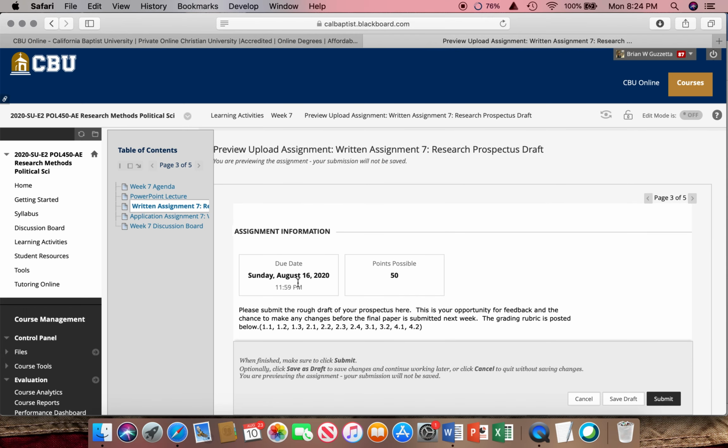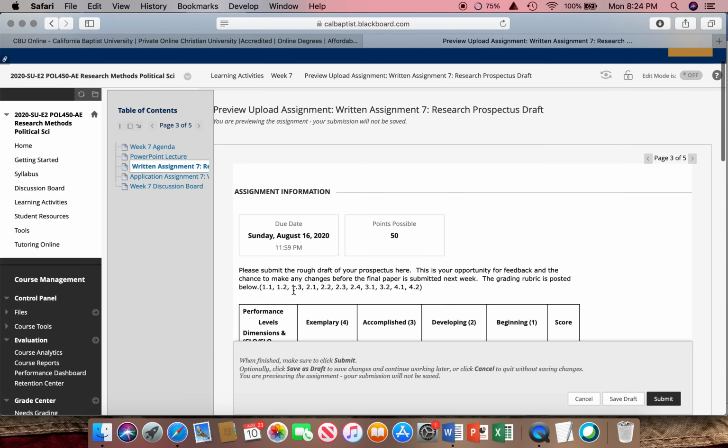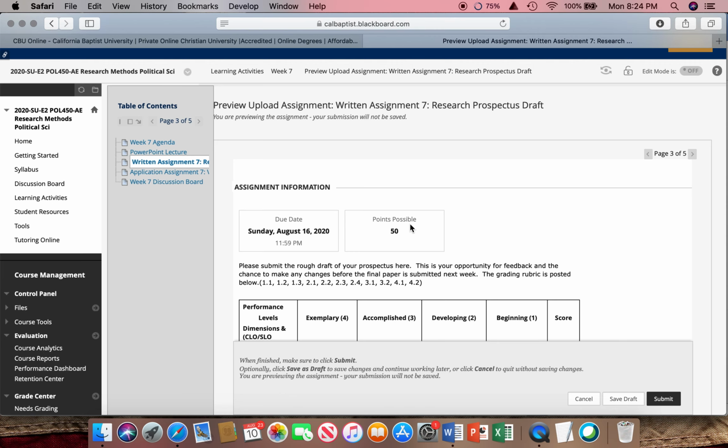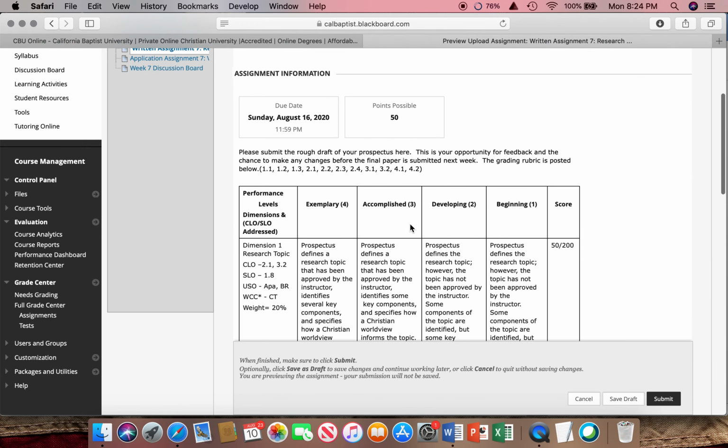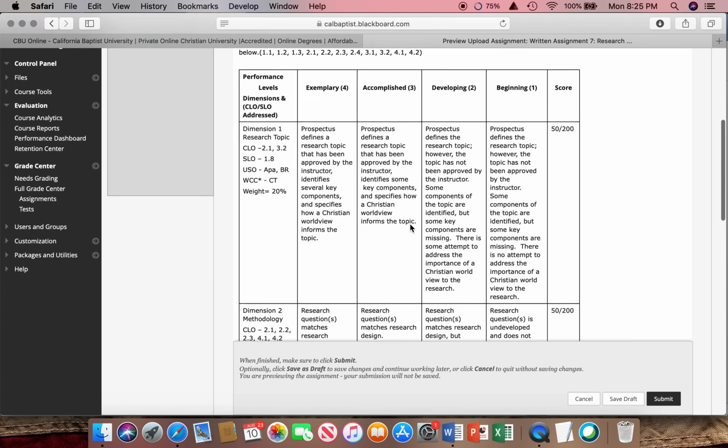So once again, Sunday, August 16th, at 11:59, there's 50 points possible, and this is your prospectus rough draft. What you're going to do is put together the pieces of our prospectus and submit it in a rough draft format. This gives you the opportunity to correct any of the problems this week before we have to submit our critical assignment in week 8. The complete grading rubric is provided.